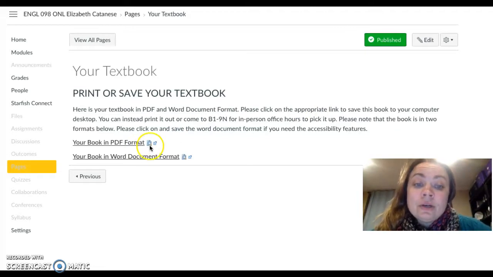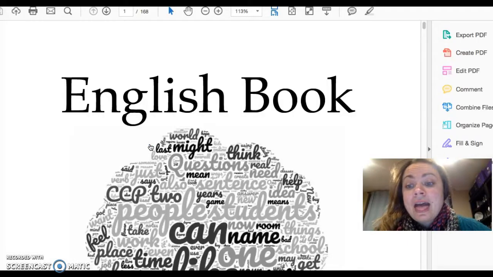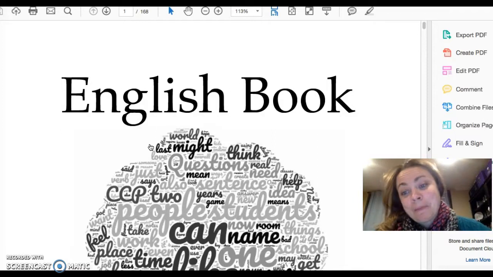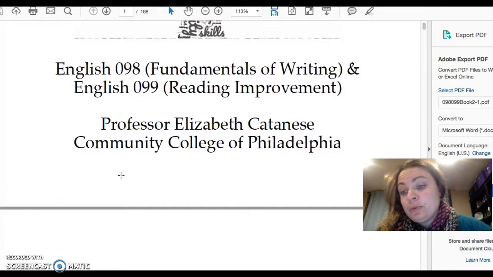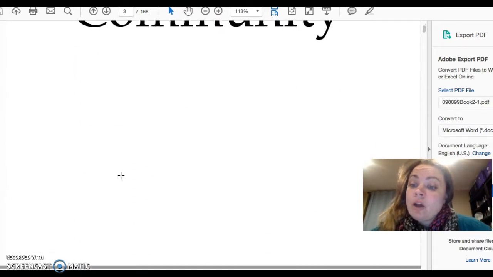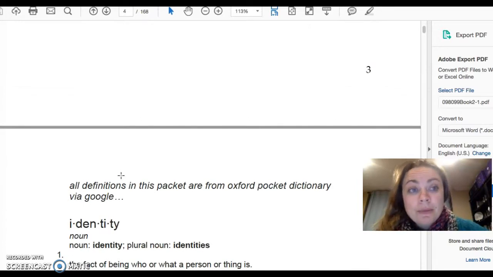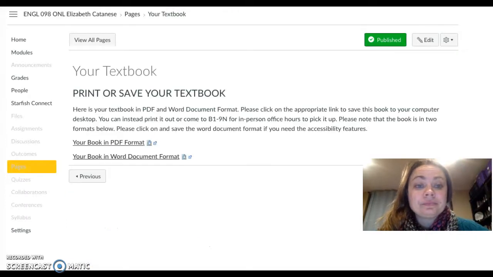There's another way to view it, which is just through clicking this little icon with the magnifying glass. That will show it to you right on Canvas. So here's the book right here that has popped up. Okay, so you have it available to you here. It's available to you free of charge. You'll always have it, you'll have it online. If you'd like to pick up a copy from my office during office hours, please feel free to do that. Okay, so I'm going to close out of that.